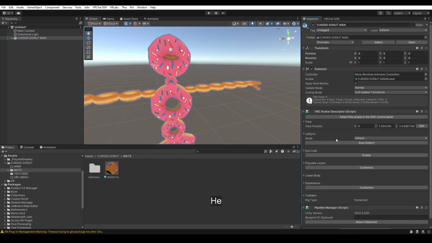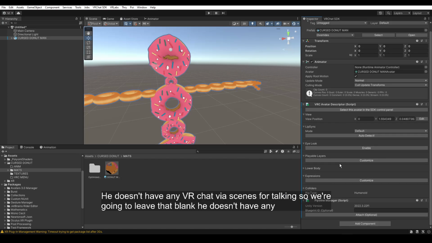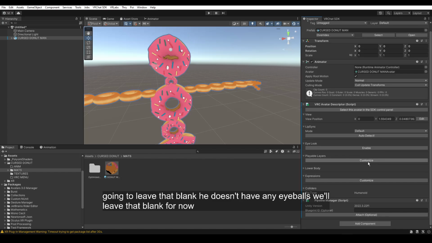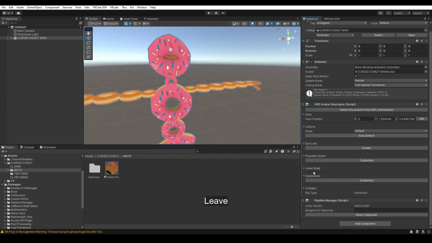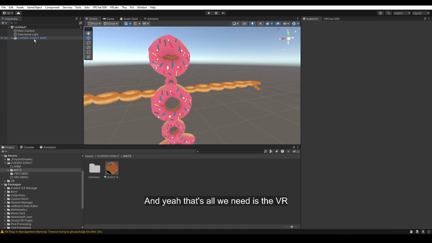He doesn't have any VRChat voice themes for talking, so we're going to leave that blank. He doesn't have any eyeballs, we'll leave that blank for now. We'll talk about playable layers later on. Leave the lower body tab alone. Don't mess with the expressions. And yeah, that's all we need, the VRChat avatar descriptor.